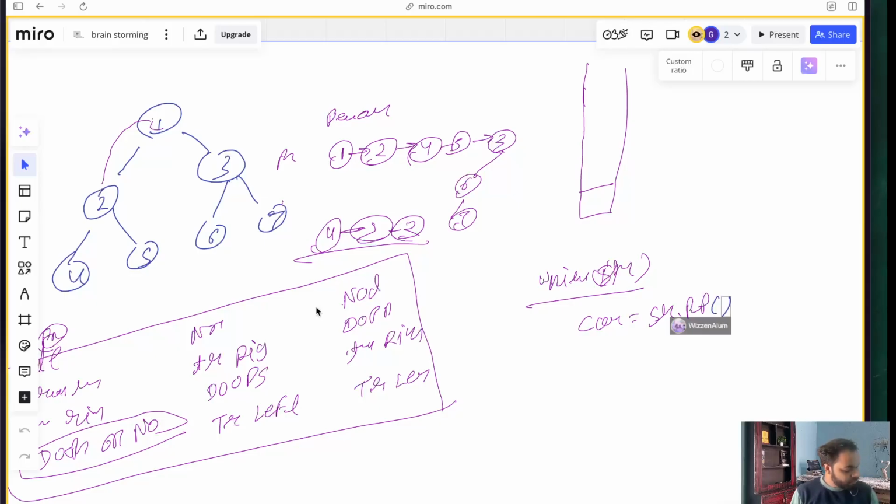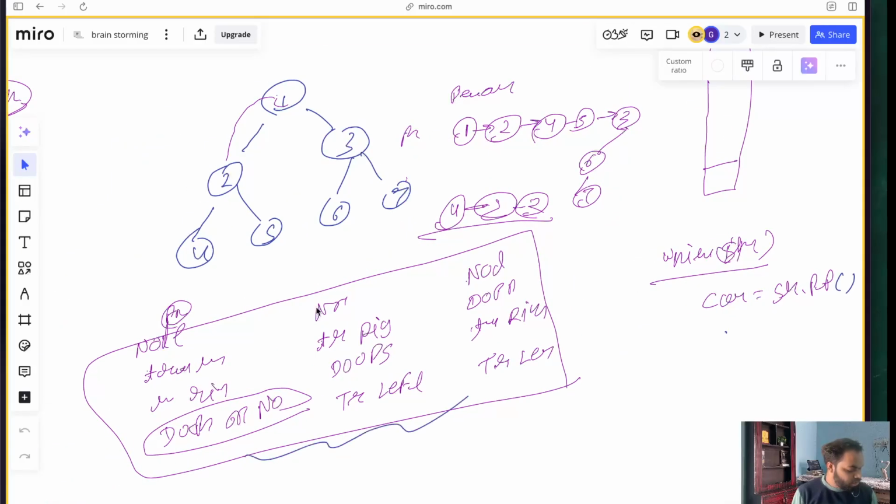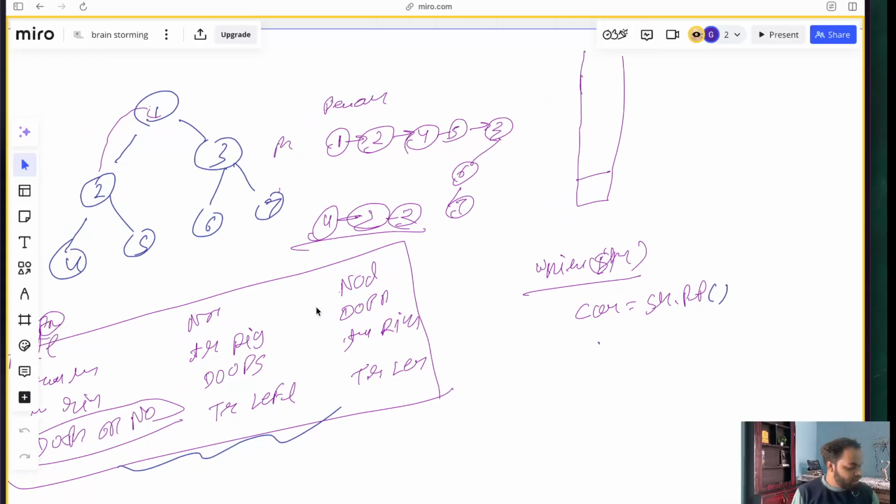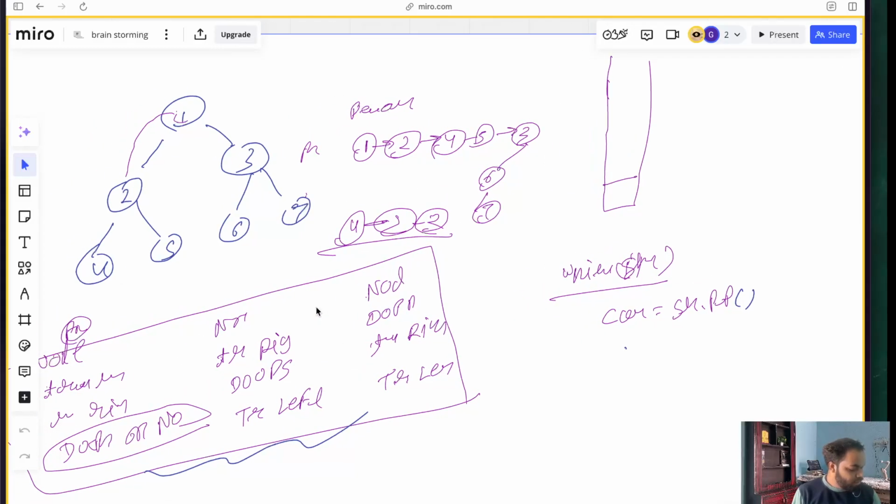But now, it depends on which traversal we are using out of the 3. Let's say we are using in-order traversal. So what I'll do is push the next node.